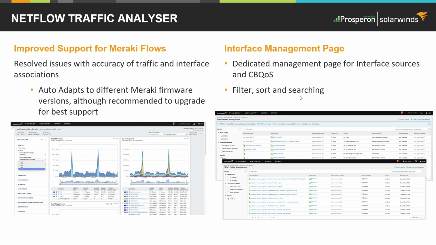The last thing here in regards to NetFlow is the interface management, and so we can see that we've got a much cleaner way of defining which sources, and certainly the CBQoS data that is also collected.